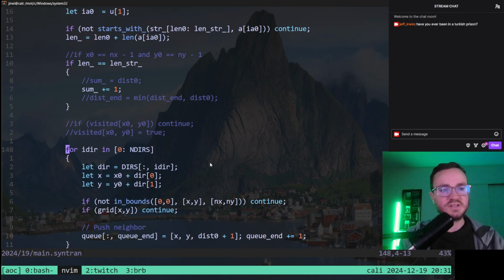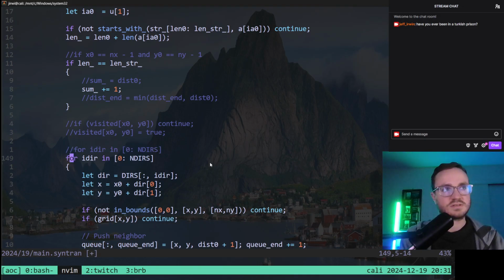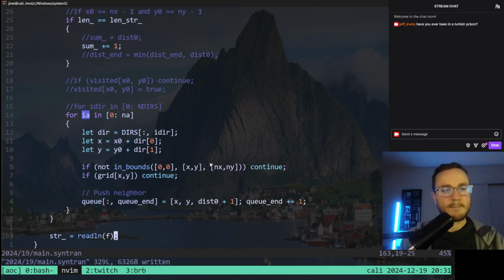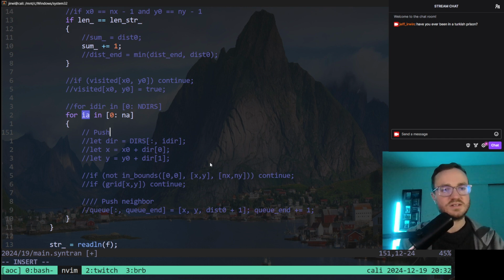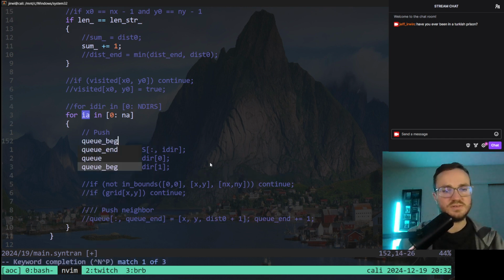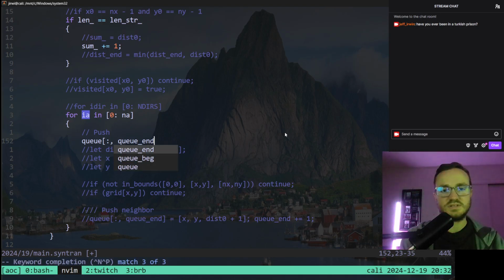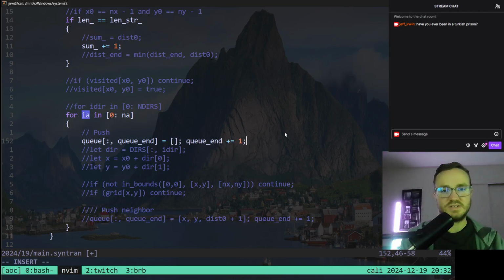And what am I iterating? IA in 0 NA. This is all just junk that I copied over. So I think I just unconditionally push. Yeah, there's no bounds checking. I don't think I need to check anything here. Push. So Q end is, what is this going to be? I don't know, but then we increment the Q end.